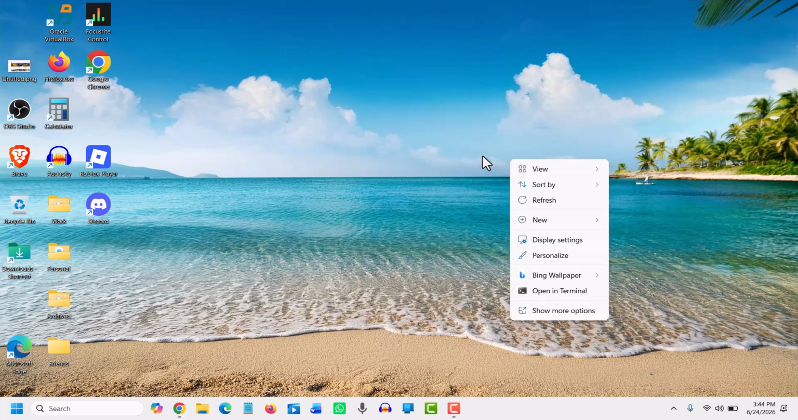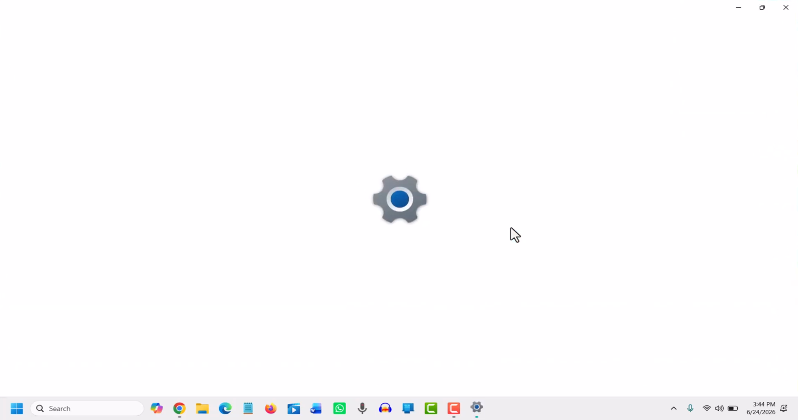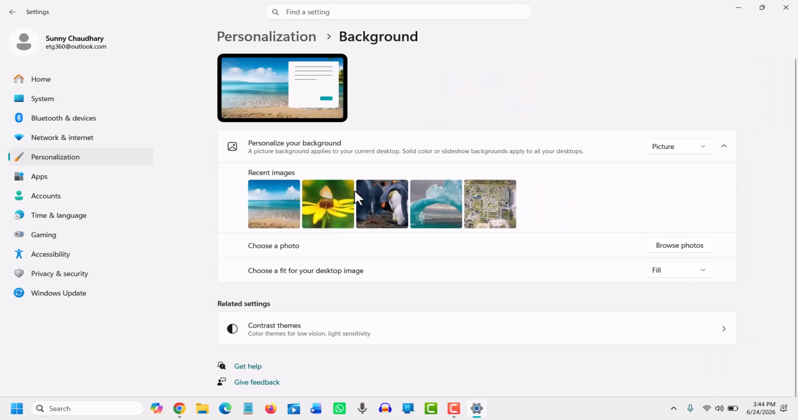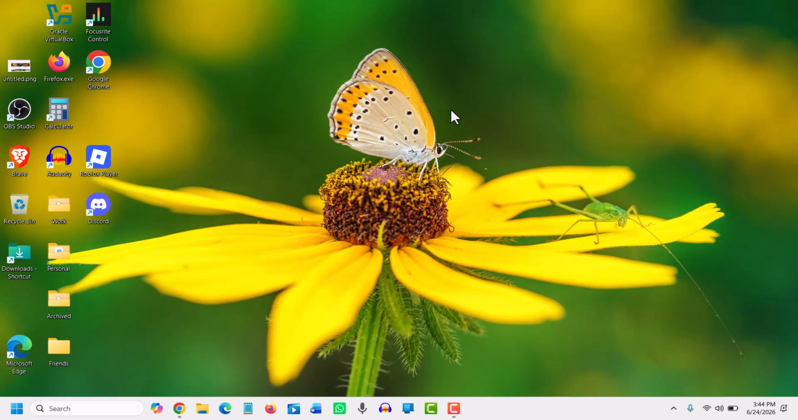And by any chance, if you want to change it, do a right click, go to personalize background, select the image, and that's it. Close it and you will have your background right there.